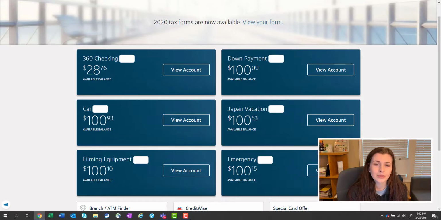Hey guys, today we're going to be talking about specialized savings accounts. I was first introduced to this idea when I read the book, I Will Teach You to Be Rich.